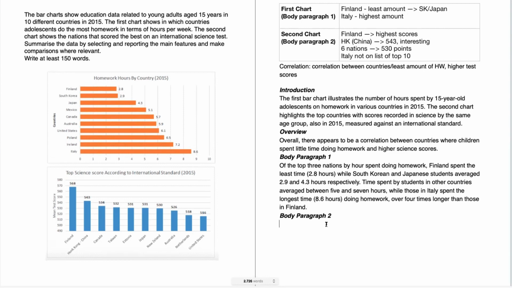So I'm going to move on to the second, where I'm going to talk about Finland, and I'm going to talk about Hong Kong and China and the other 6 nations. So since I'm being specific to Finland, I'm going to say, with respect to science scores, teenagers in Finland clearly scored the highest with a mean score of, and I want to look at the exact score, it's 568.